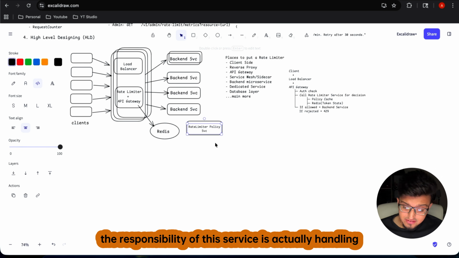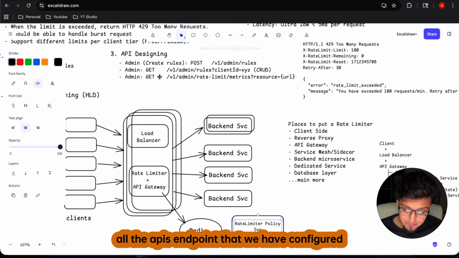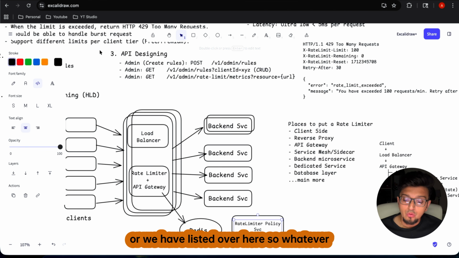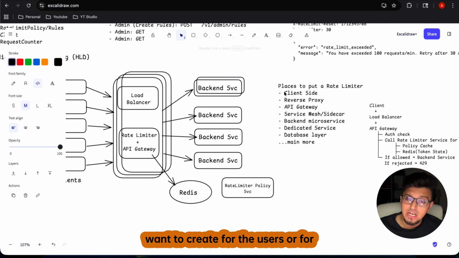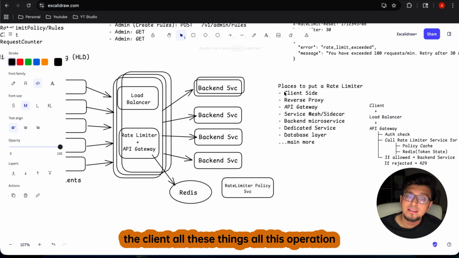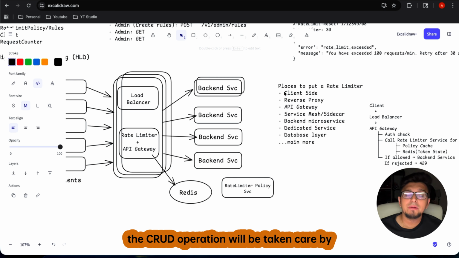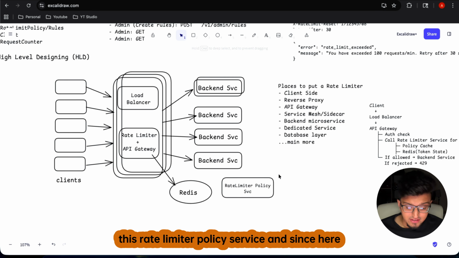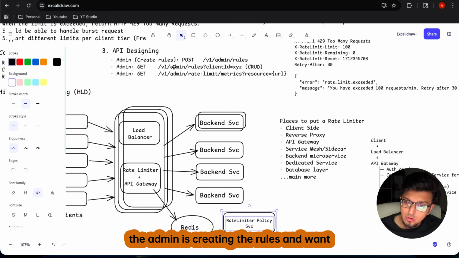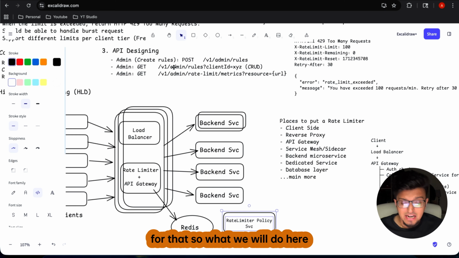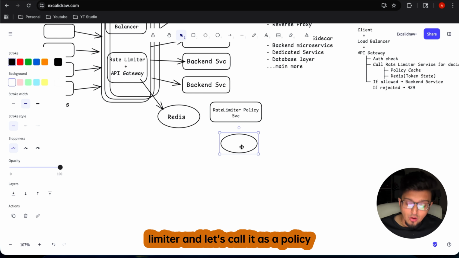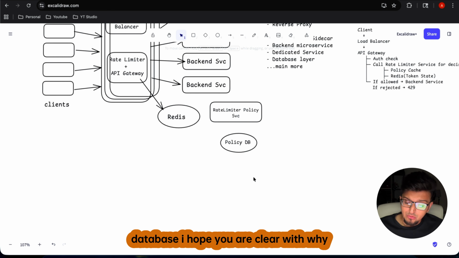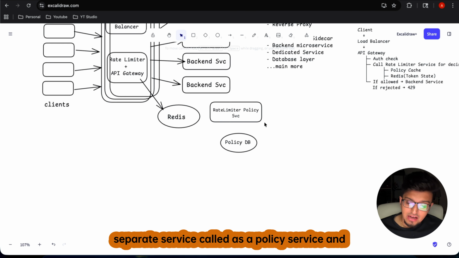The responsibility of this service is handling all the API endpoints that we have configured or listed over here. Whatever policy the admin wants to create for the users or for the client, all these CRUD operations will be taken care of by this rate limiter policy service. And since the admin is creating the rules and wants to save these rules for the client or the user, obviously we need storage for that. So we will introduce a database for the rate limiter, and let's call it a policy database.